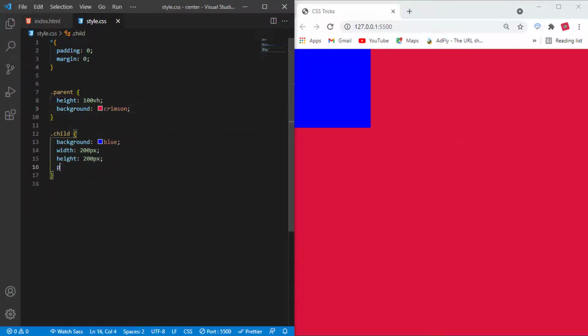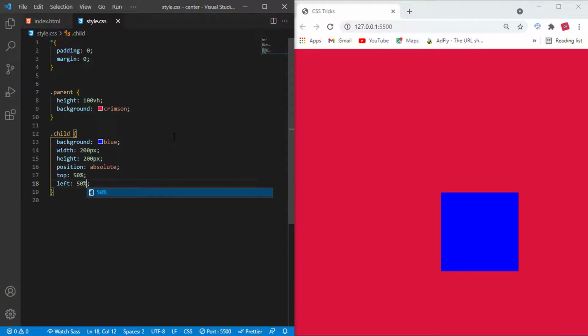The second trick is position absolute. This is a very powerful type of positioning that allows you to literally place any page element exactly where you want it, whether top, left, right, or bottom. Set the top and the left to 50%. This moves the child 50% of the parent height from the top and the parent width from the left. But it does not properly center.